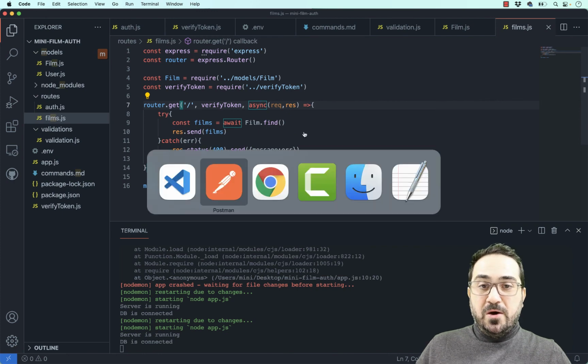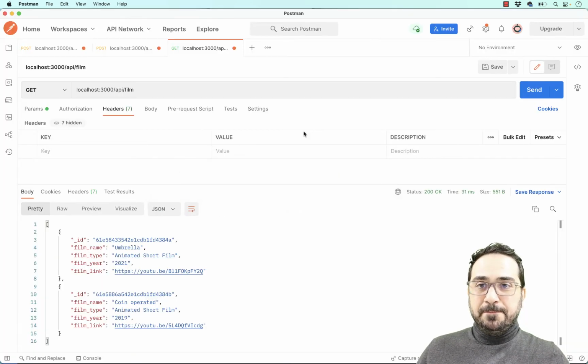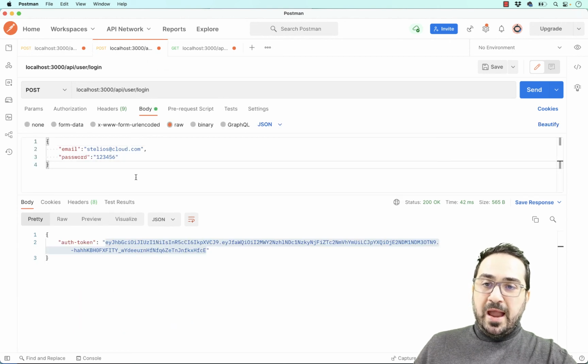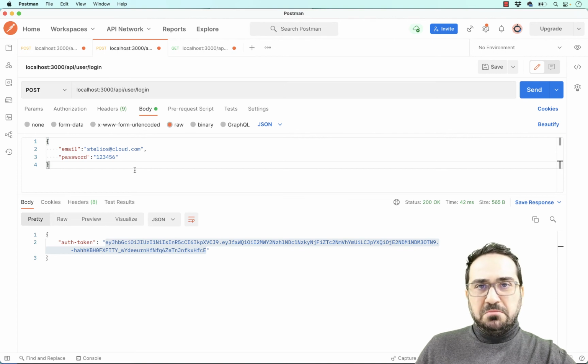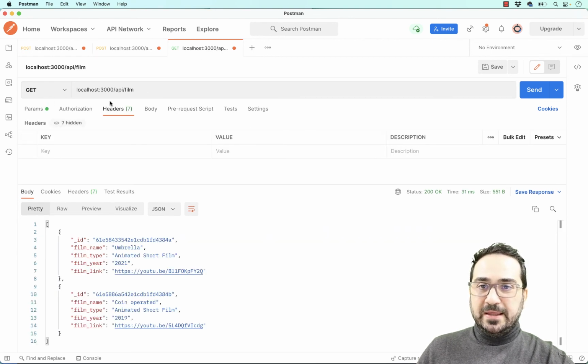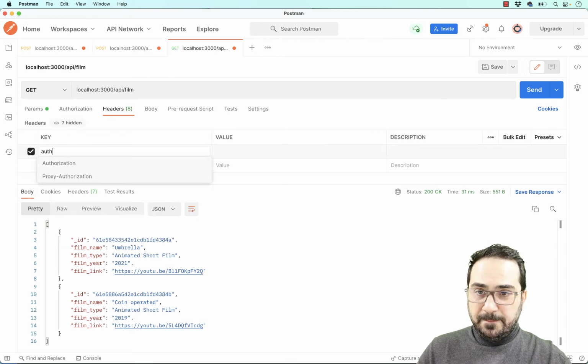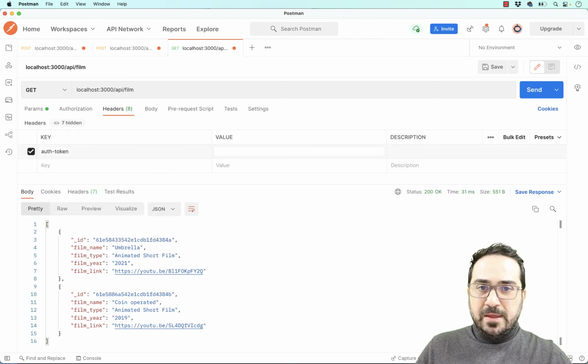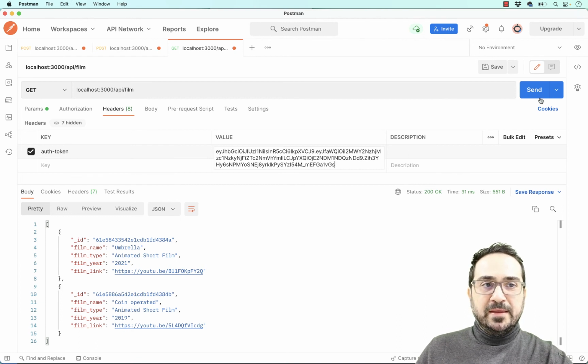The time of testing, what I will do, I will go here in the second window. I will use Mary in my case. Let's use Mary. Create a token. I will copy this token. As you can see, I just copy it from here. All right. I will go to the third window here. That is actually my get to the films. I will go to the headers. I will go here and say Auth Token. This is the name. Put the value here and send it. And you can see the data.